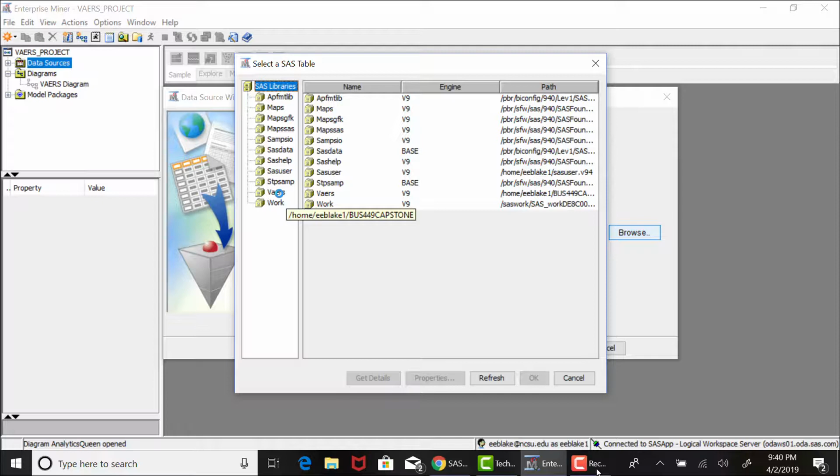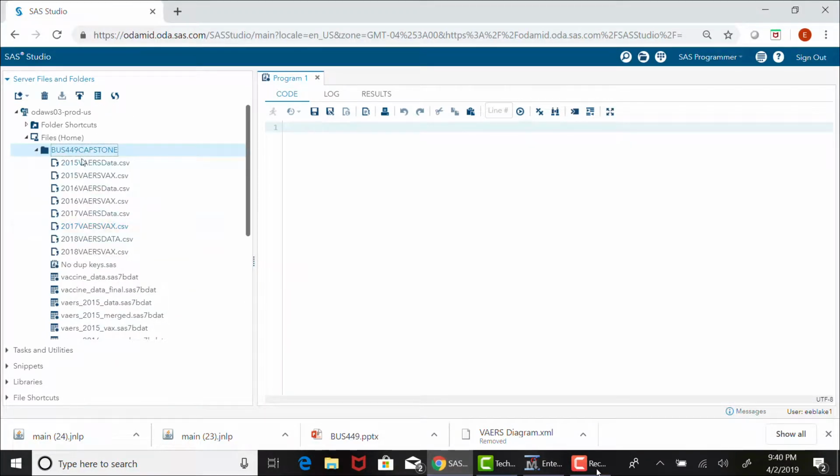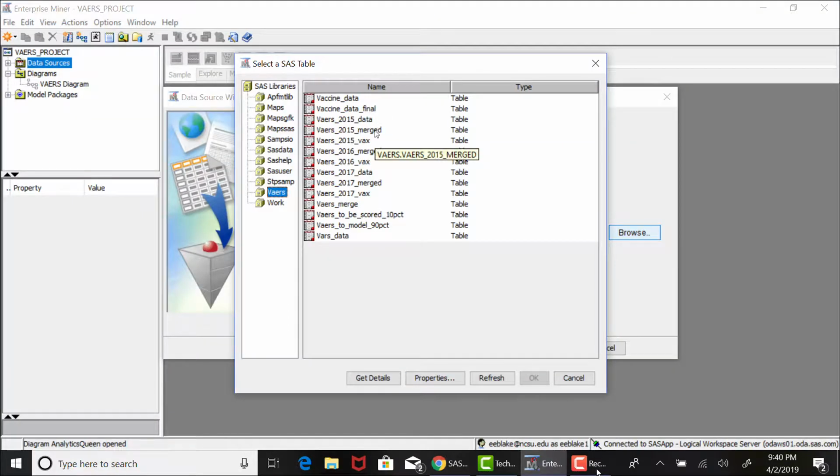So this is a library that we created with the code. And then after that library name, we shared a location of where the data sets were. And these are the data sets that are found within the location, which was our SAS Studio folder. So all of these SAS data sets are now within Enterprise Miner to use. We're going to go ahead and click one of our merged, completed data sets here and click OK.